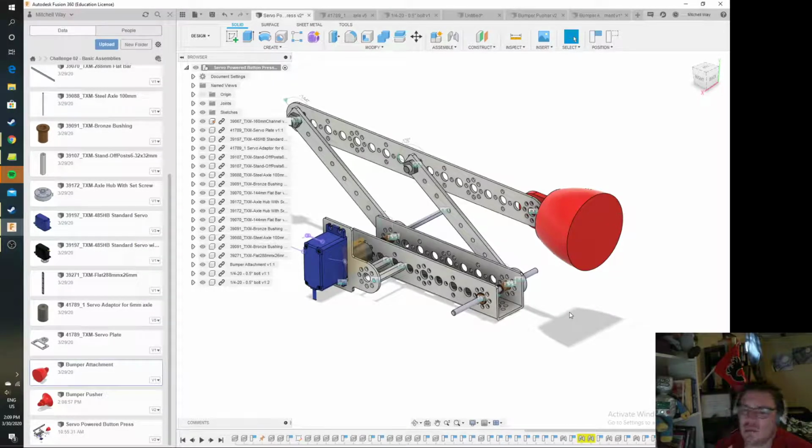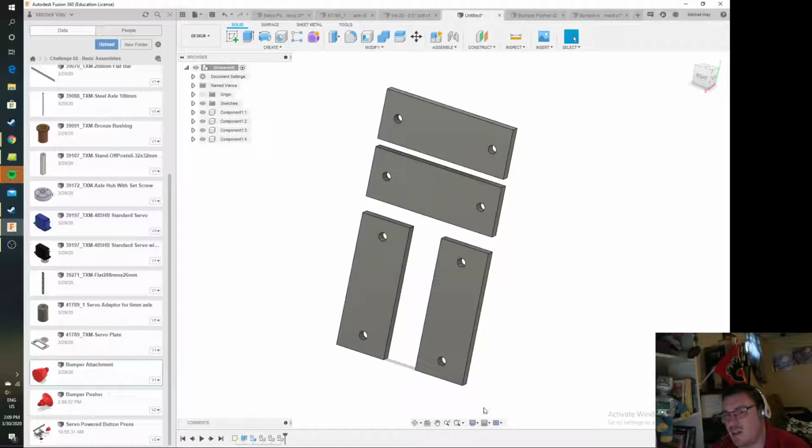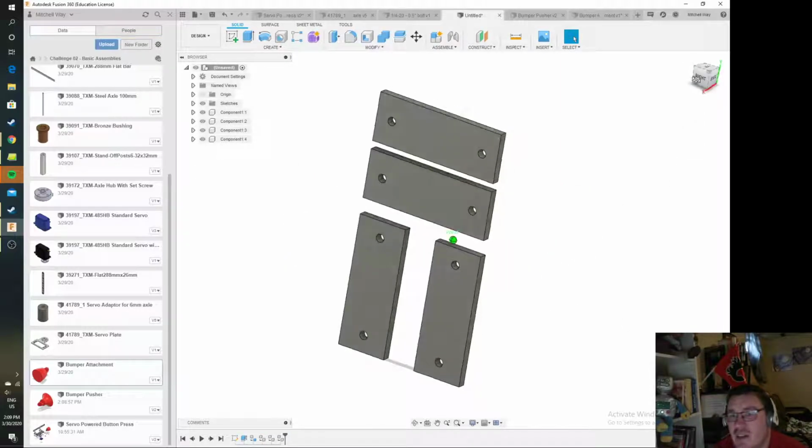But the core of what we want to talk about today is how to actually attach existing objects together. And that uses the joint command. I'm going to jump over to a really simple untitled document to actually illustrate a couple things here.